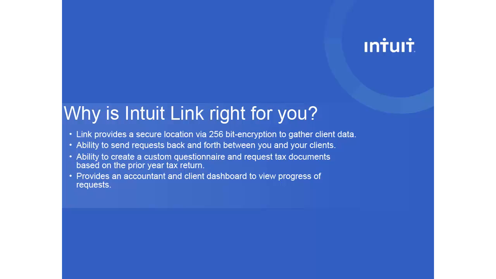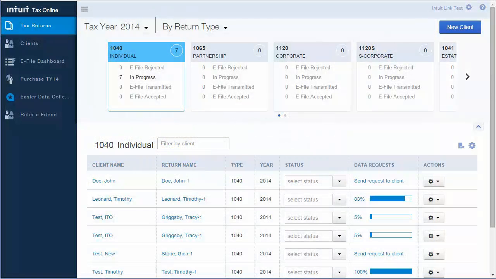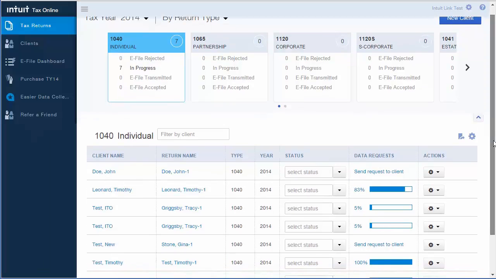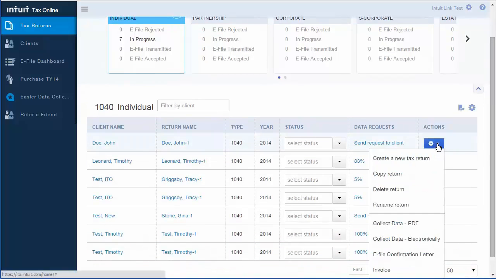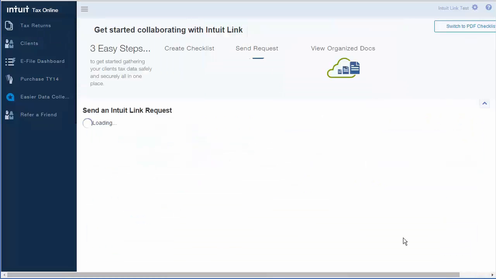So, let's get started. We begin by logging into ITO. Then we select the client you want to invite to Link. From this point, we can either click on the Send Request to Client under the Data Request column, or we can click on the gear icon under the Actions column and choose Collect Data Electronically.